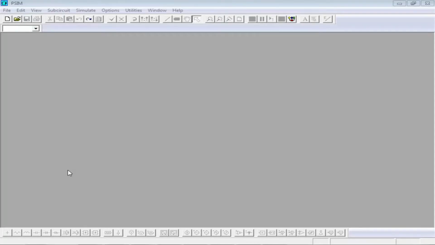Welcome to this tutorial. In this tutorial we're going to see how we can simulate simple power electronic converters in this software known as PSIM. PSIM is actually a very easy software. It's a plug and play software. You put the devices from different menus into the model, connect them, and simulate them. So let us see how it works.